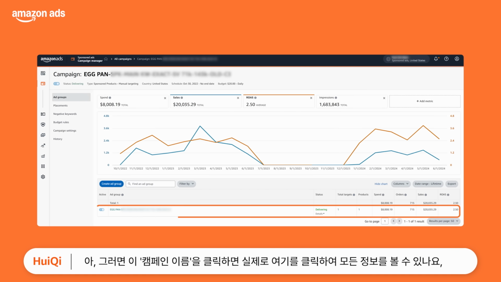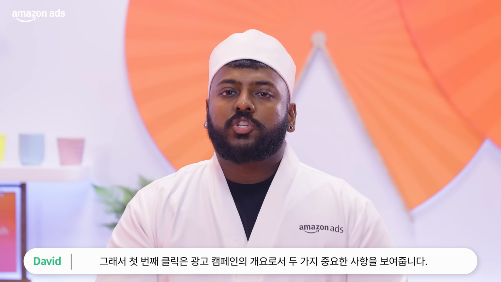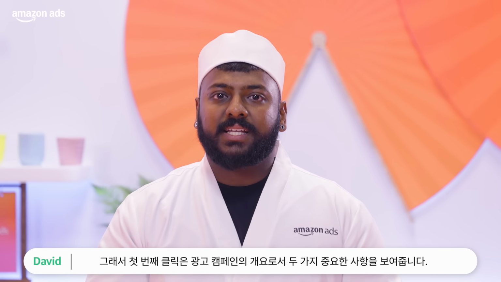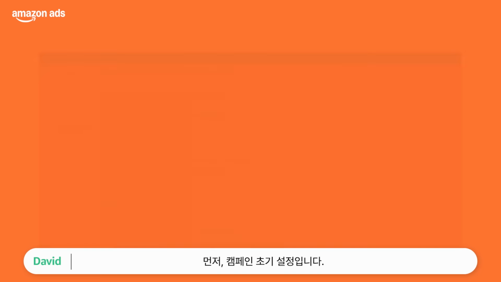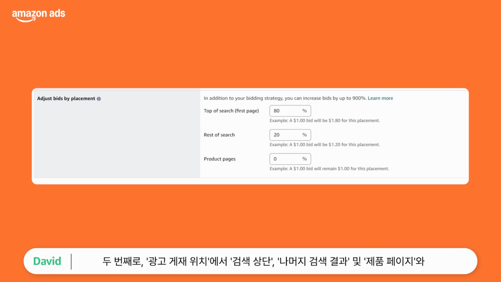Oh, so when we click into this campaign name, do we actually click here for all information or do we actually click once more? So the first click shows you two important things as an overview of the ad campaign. First, the campaign initial setup. Here under settings, you can see the initial bid amount, the bidding type, and any overall budget caps. Second, you can also see here under placements any additional bid amounts for particular placements like top of search, rest of search, and product pages. You can adjust your bids here to bid more aggressively for certain placements by up to 900x.